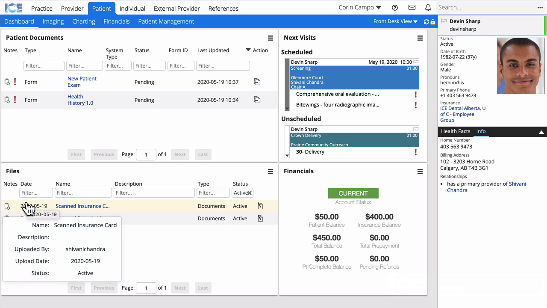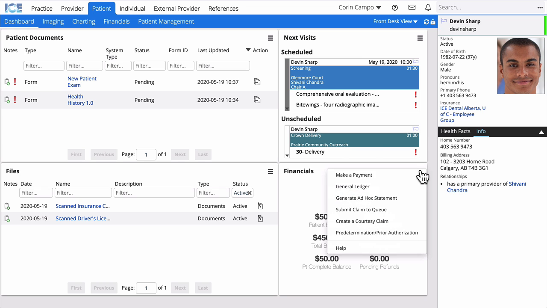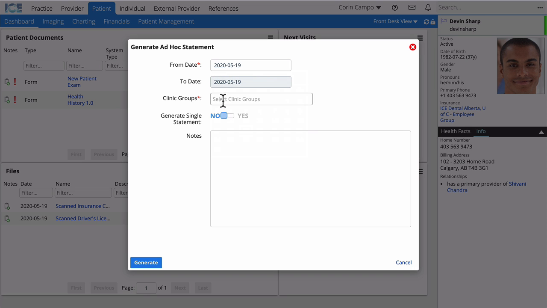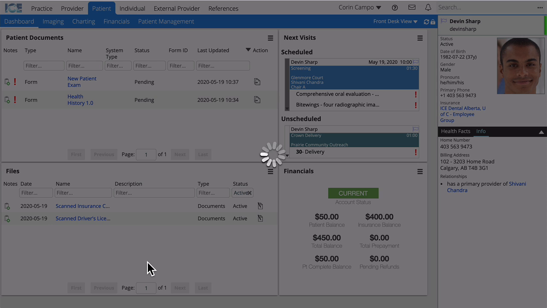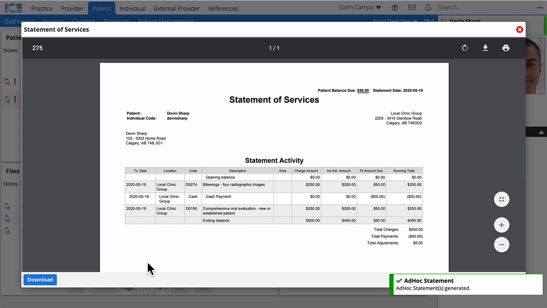And the last thing I'll do with this panel before we're done is generate an ad hoc statement. Some people call it a walkout statement as well. So I just want something for today that's showing the activity in the local clinic group that we're working in. And when I generate that, it'll give us a PDF to look at. Now in this case, it's not going to have any branding because the statement is configured to print plainly, and then we've got branded paper to print on.